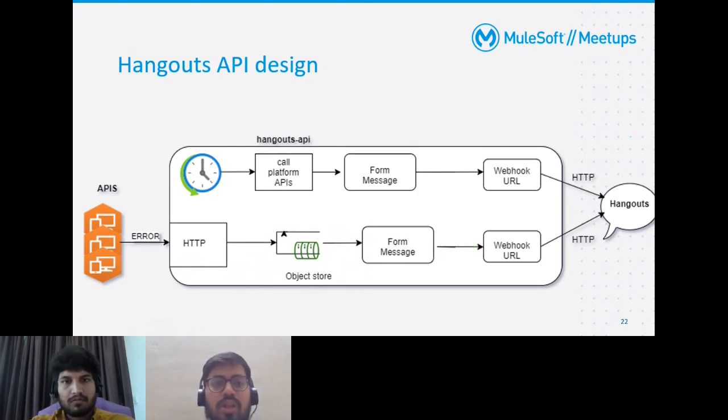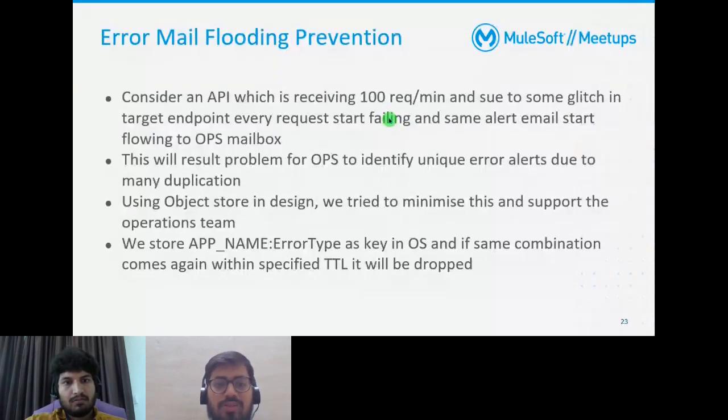So yeah, error mail flooding prevention. For the same case, I will explain a little more. Let's say your API is receiving 100 requests per minute, and due to some glitch, the target endpoint fails for every request. In the normal way, the same alert email will keep flowing to the ops email box and flood it. The problem is that it becomes hard for the ops team to identify unique alerts, because they need to scroll too much to find the unique error emails from different APIs.